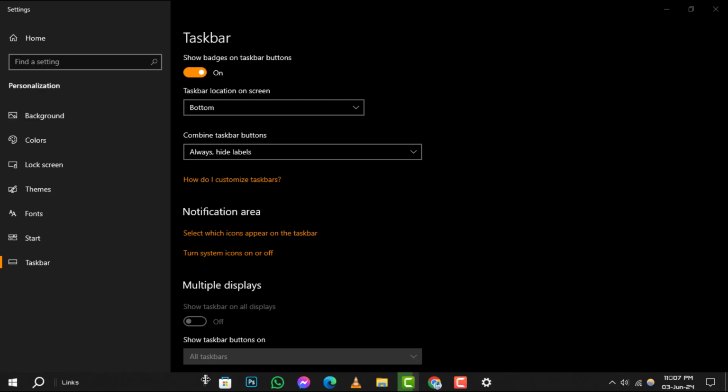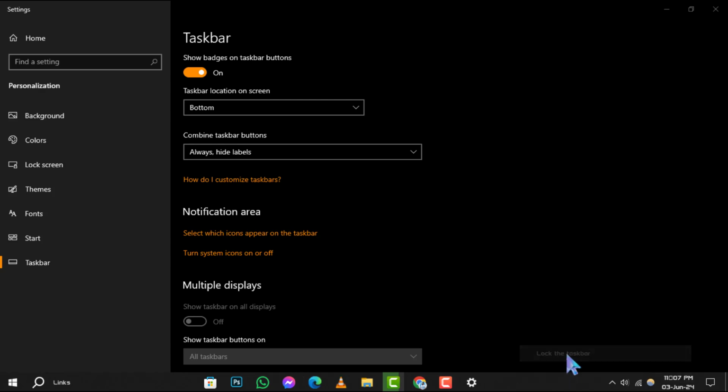Step 8. To finalize your perfect setup, right-click the taskbar again and choose Lock the Taskbar. This secures your icons in their new central home.